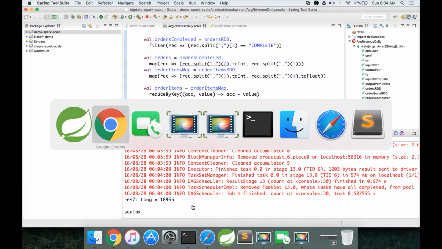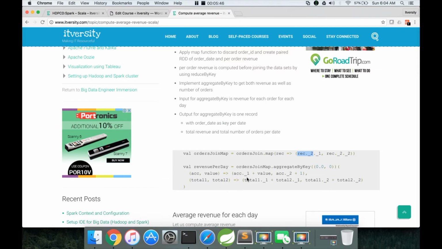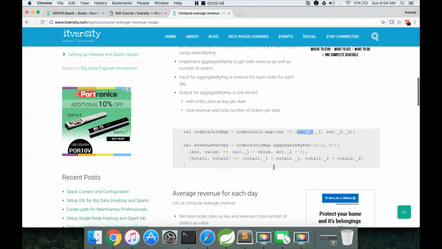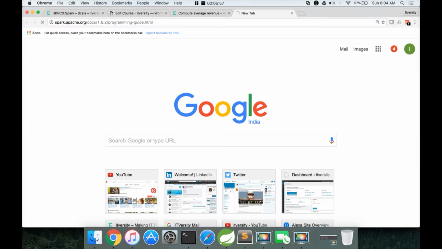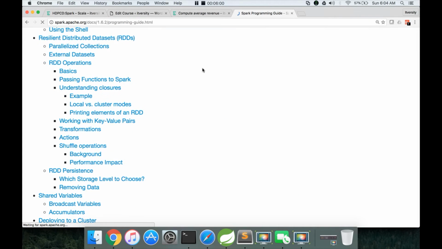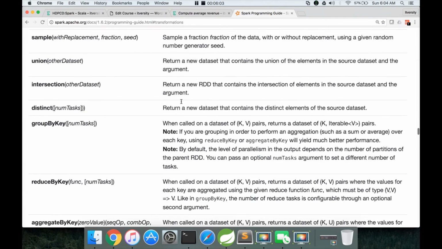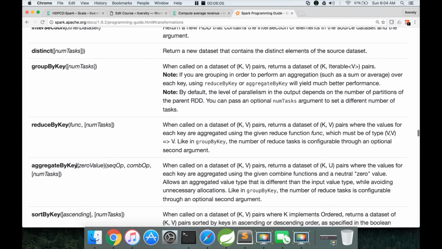Okay, now we will see the major portion of this program, which is to use aggregate by key. So aggregate by key takes 3 parameters. If you go to the documentation, click on the transformations on the index and scroll down a little bit, you can see aggregate by key takes 3 parameters. The first one, in the first circular brackets, is nothing but initialization, and the second one takes 2 mandatory parameters and 1 optional parameter.